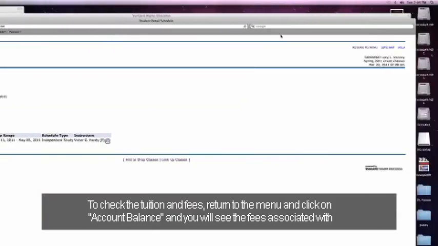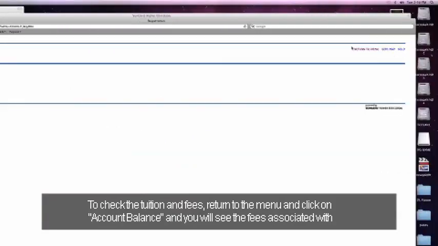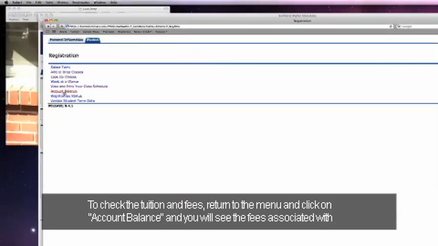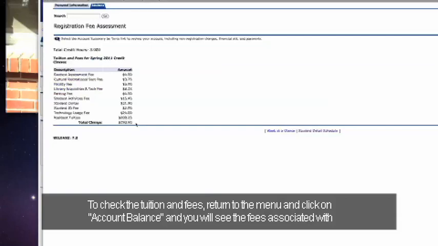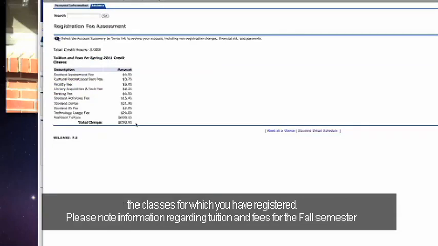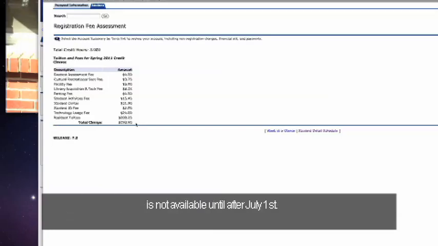To check the tuition and fee, return to the schedule and click on Account Balance, and you will see the fees associated with the classes for which you have registered. Please note, information regarding tuition and fees for the fall semester is not available until July 1st.